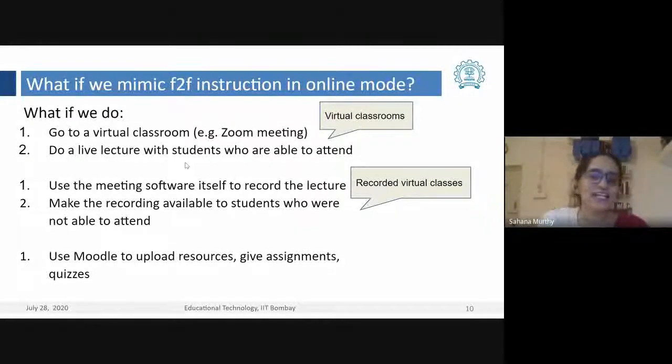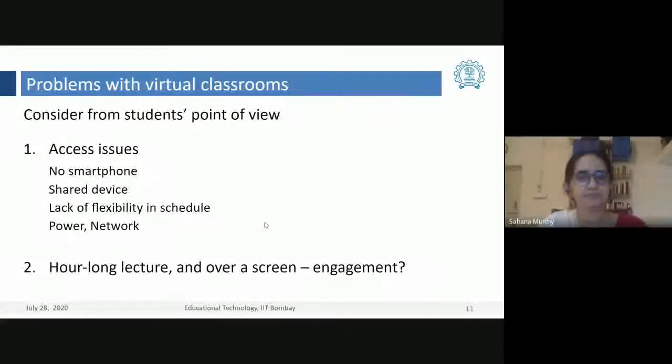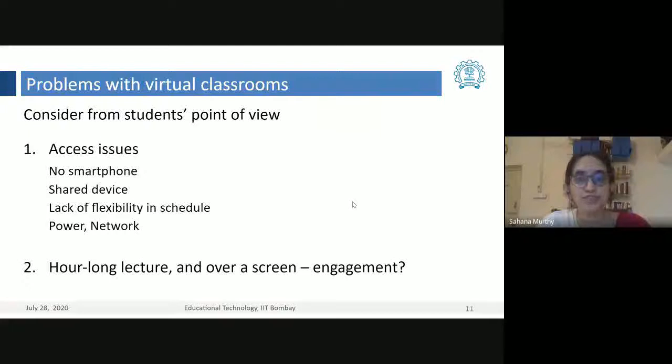Anyway, so let's say we do that, and then we use the meeting software to record the lecture and make the recording available to students who are not able to attend. Okay, let's actually analyze this a little bit more. Pankaj, next please. So with virtual classrooms, let's actually look at it from the student's perspective for some time.